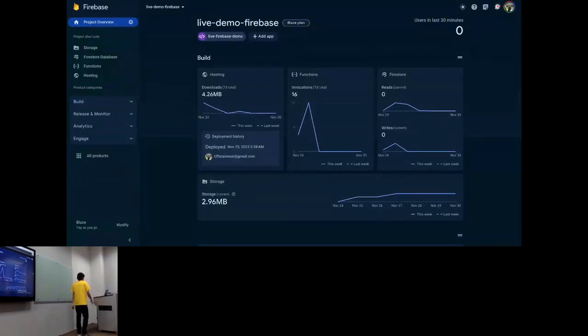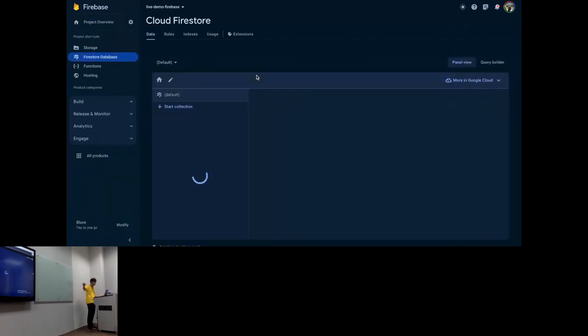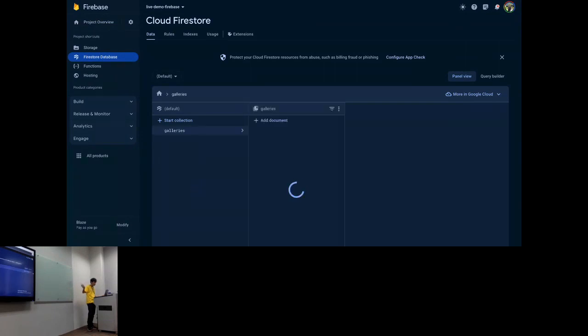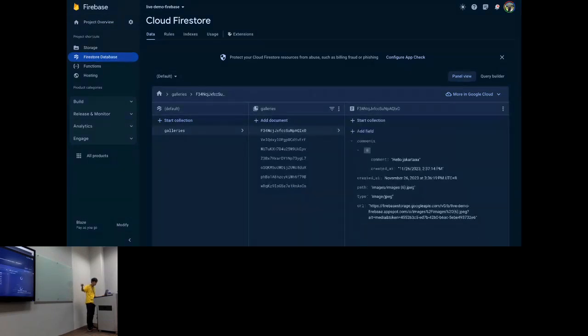So I will show another step here. This is one of the Firebase consoles. If you check inside the Firebase console, I have some application, a live demo Firebase, for example. If you check in the Firestore database in the left section, you will see there are a lot of queries happening and a lot of data there. For example, I have some documents. The documents are generated automatically, so you don't have to worry about the ID for the document. It's already generated by default.